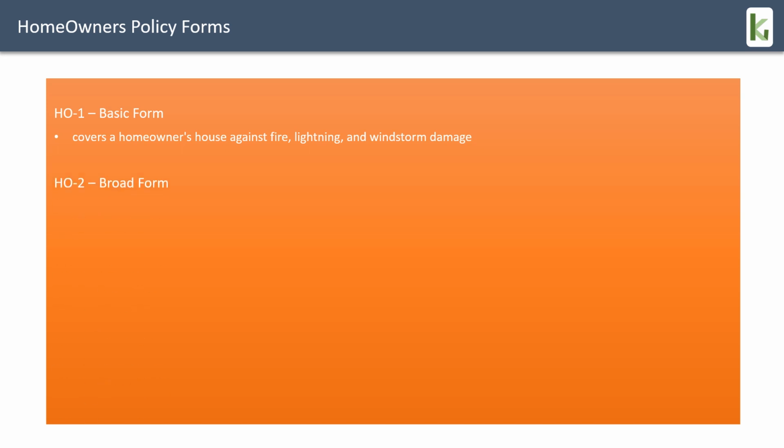The second is HO2, that is the broad form. It covers a homeowner's house and personal property against damage or loss due to theft, vandalism, and falling objects. It is not as comprehensive as HO3 as it only covers perils specifically listed in the policy. However, it provides broader coverage than HO1.